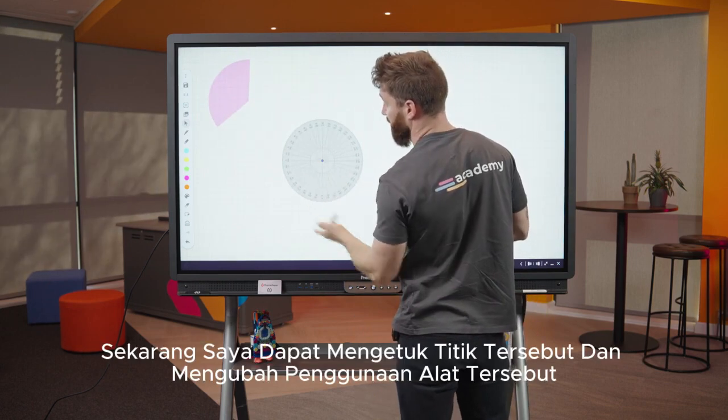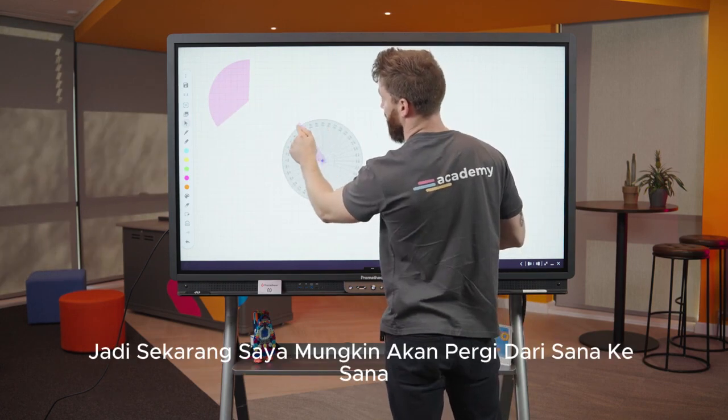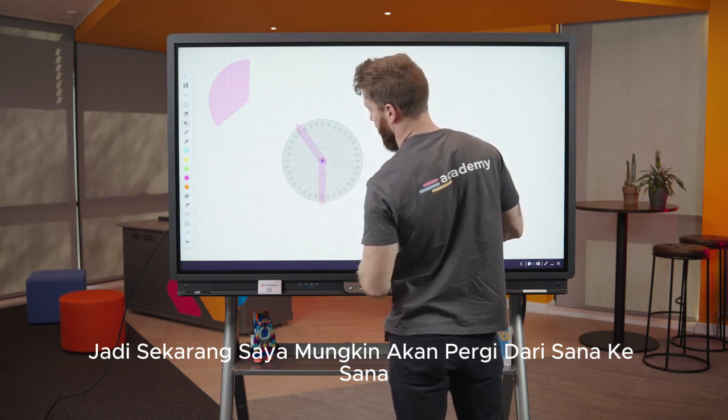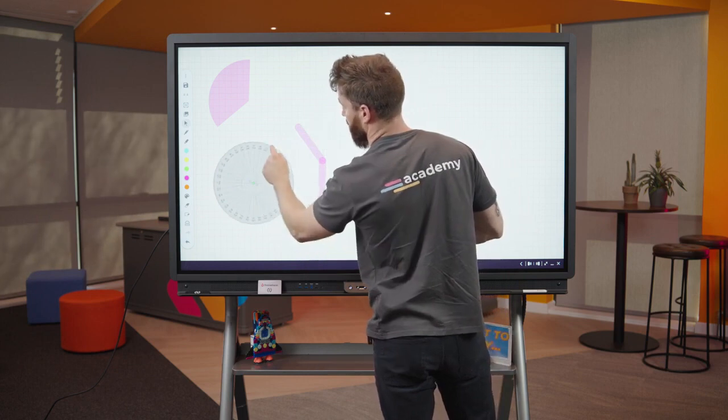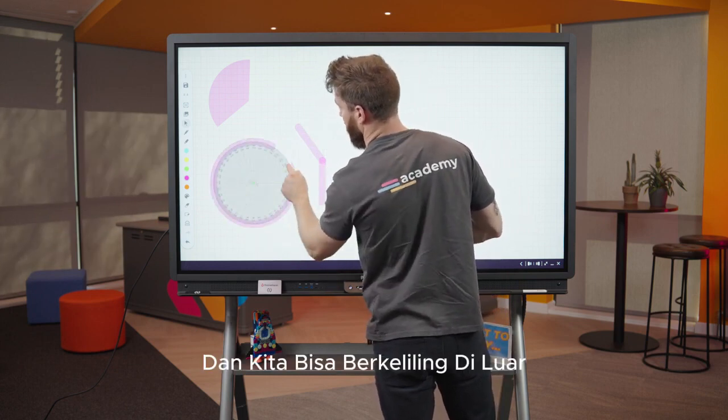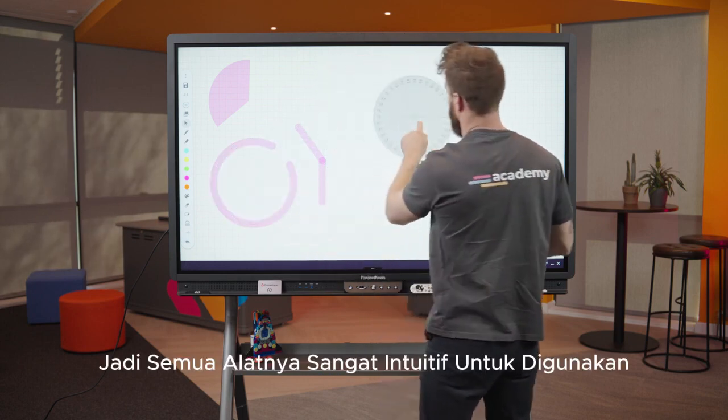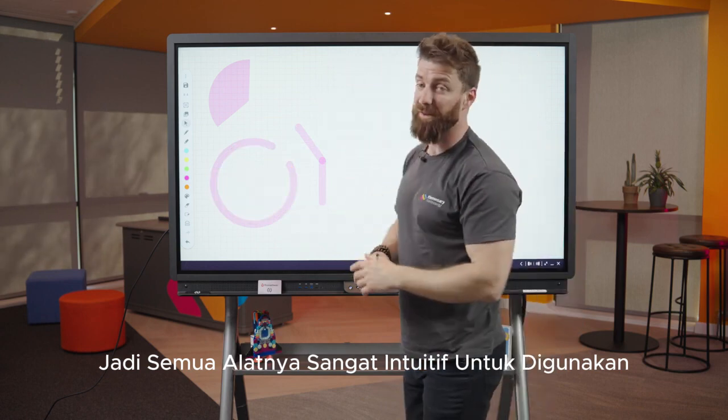Now I can tap on the dot and change the use of the tool. So now I might be going from there to see the angle. Tap on it again, and we can go around the outside. So all the tools are super intuitive to use.